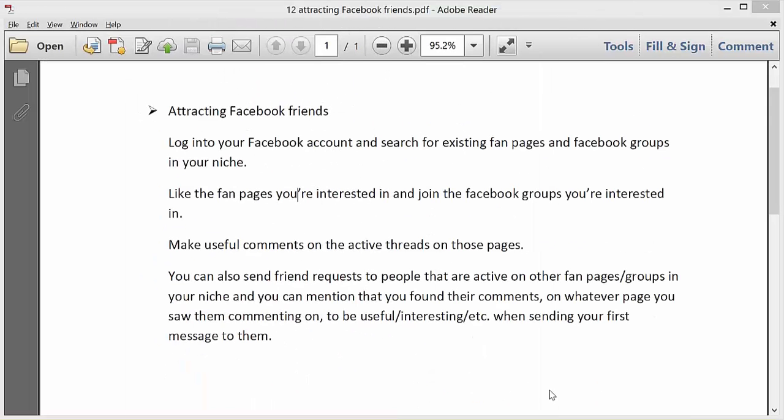Okay, let's talk about attracting Facebook friends. So I'll read this and then I'll explain it through illustration. So, attracting Facebook friends. Log into your Facebook account and search for existing fan pages and or Facebook groups in your niche. Like the fan pages you're interested in and join the Facebook groups you're interested in. Make useful comments on the active threads on those pages.